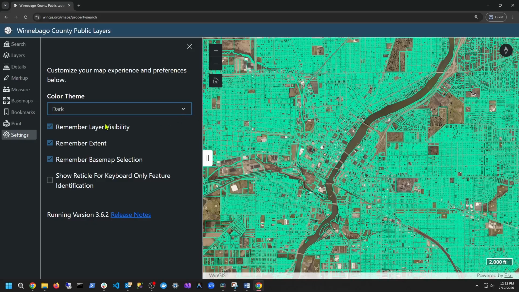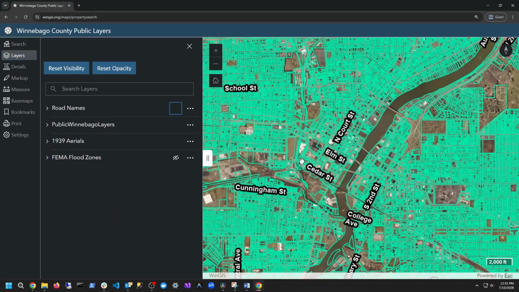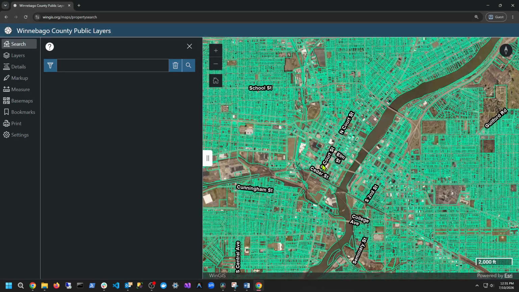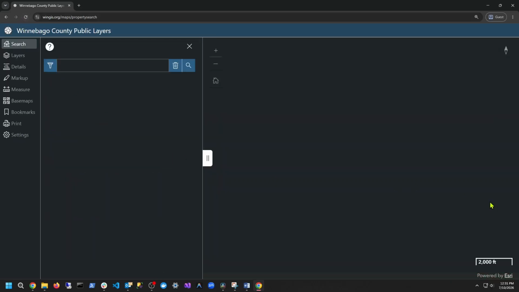The Remember Layer Visibility checkbox will determine whether or not the map saves your layer configuration when you refresh or close the page. For example, if I were to turn on the road names layer, as long as I have this checkbox enabled, the road names layer will remain active if I refresh or reopen the map. This feature is designed to save you time if you have a specific layer configuration you want to come back to when you load a map. We offer the option to disable it for users who want to return to the default view every time they load a map.